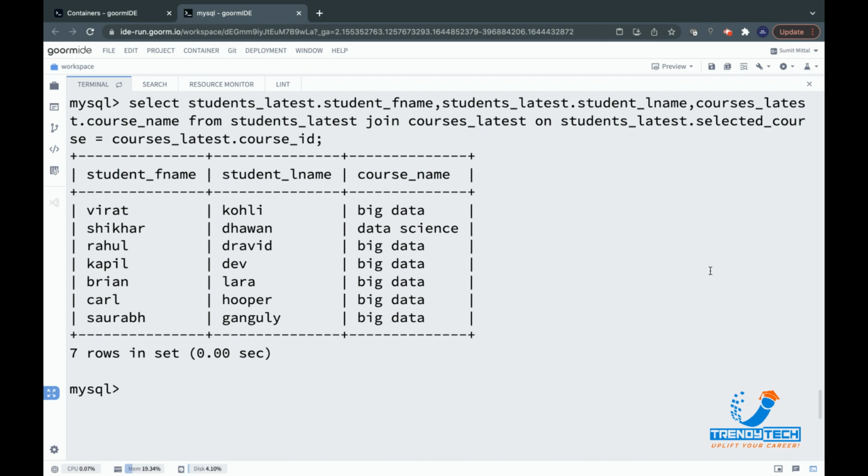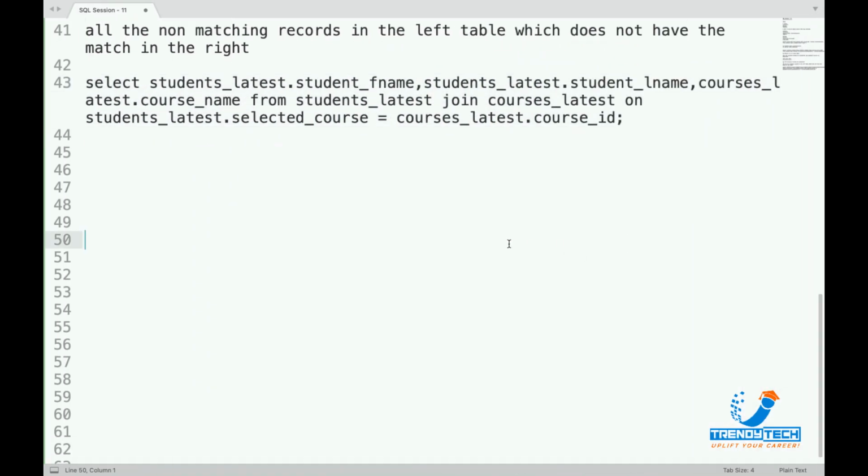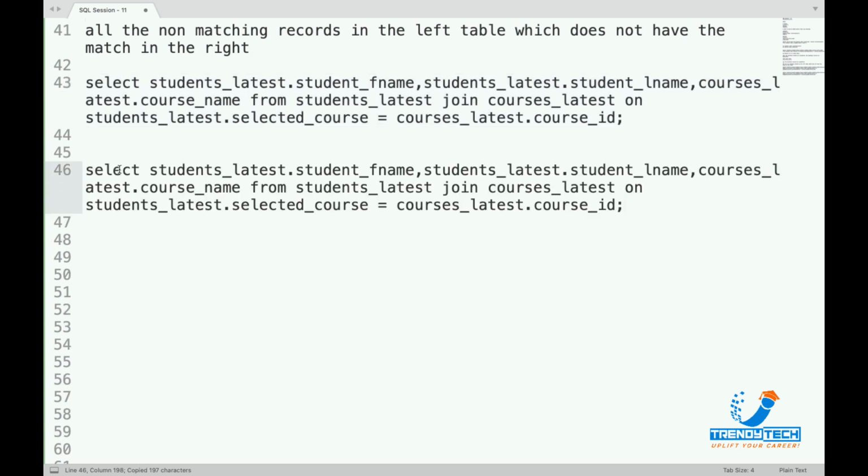Okay. So now you understood that in the students table there are some students whose selected course is course id 2, web development, but we have removed that web development course from the right table, which is the courses table. So let's perform a left outer join. How do we perform a left outer join? We just have to give the keyword left before the join, just like this.